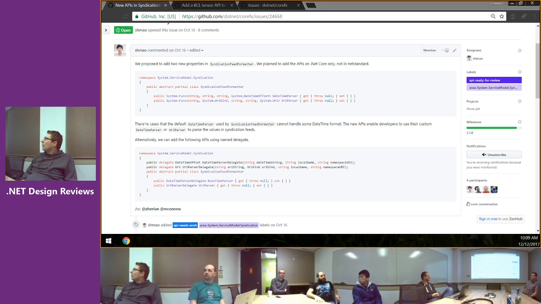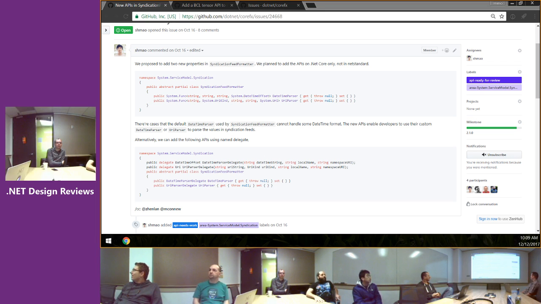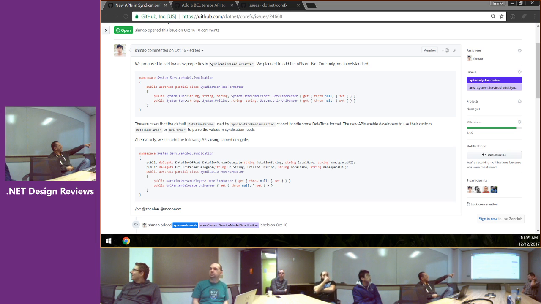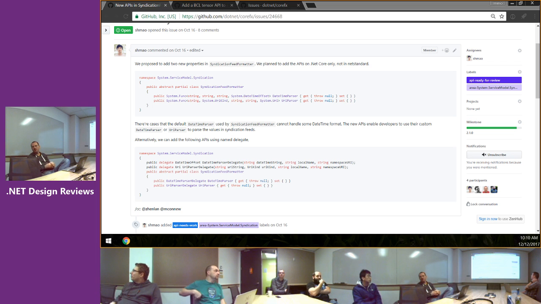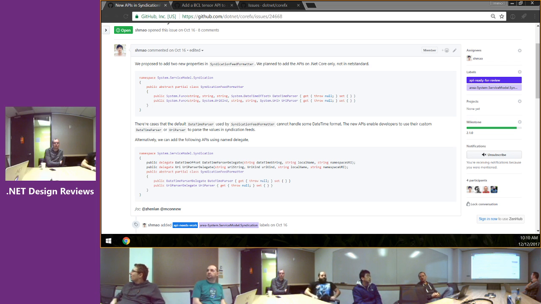So what are those three strings that the parser takes? So there's a version with the delegates down there. So we have two options. Either we're going to do the funcs or we're going to do the delegates. That's the bottom version. Oh, okay. So it's datetime string, local name. Local name is local name?